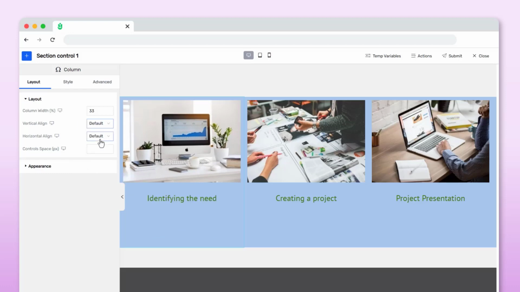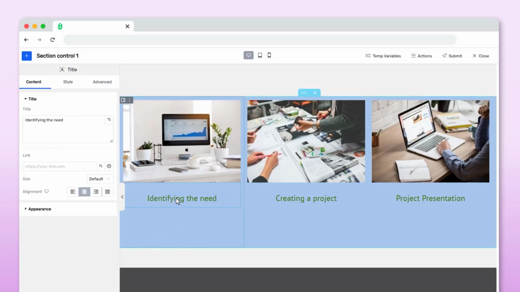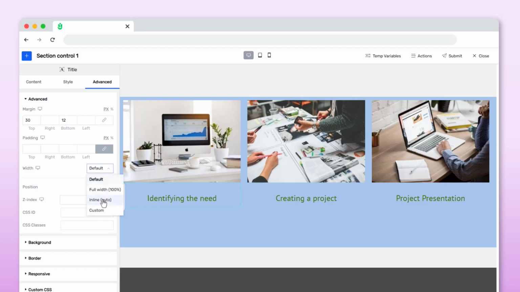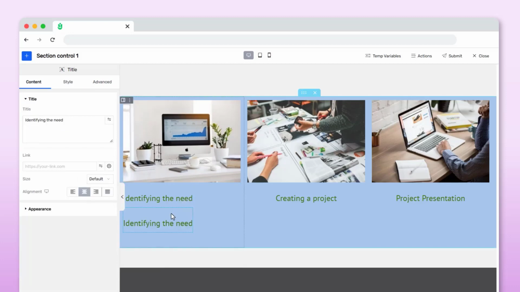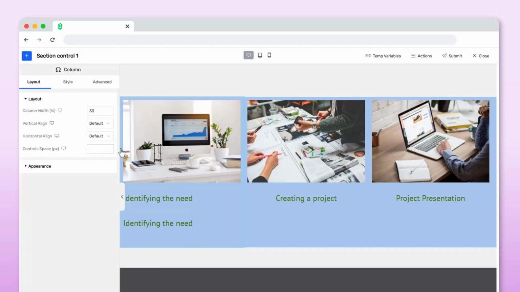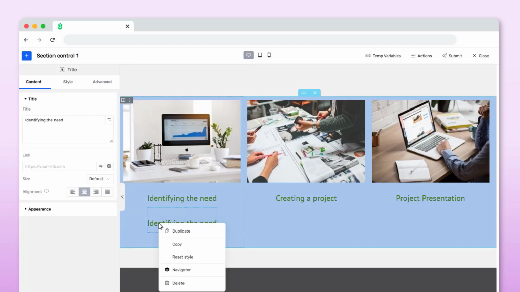Columns can also be set to be aligned horizontally. To demonstrate the effect, let's change the width of the title to inline and copy it. Then select the previously selected column and set the horizontal align. Horizontal alignment and vertical alignment parameters are the same, but the alignment direction is different.